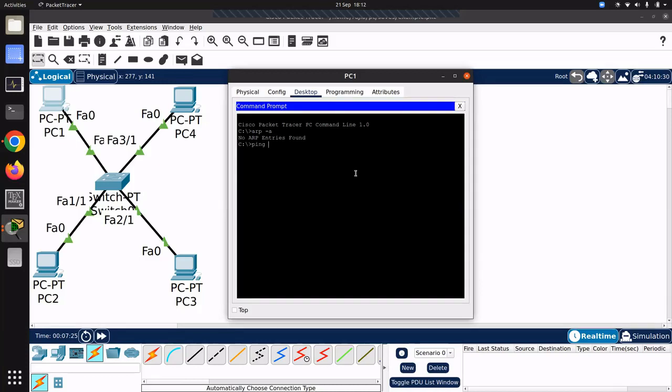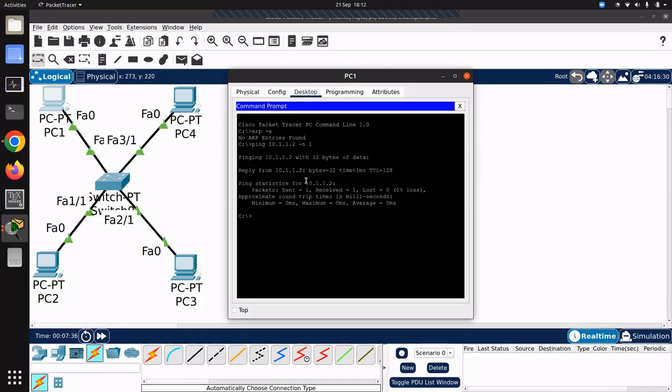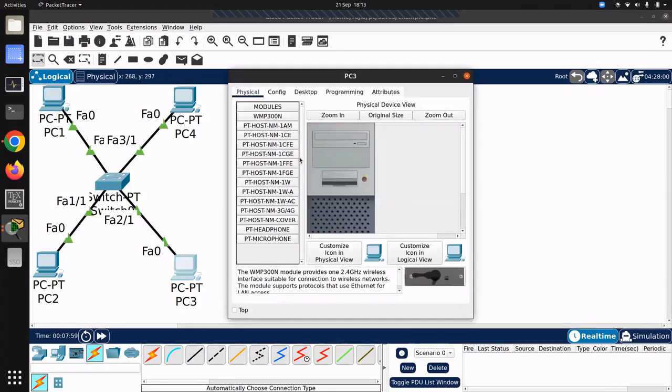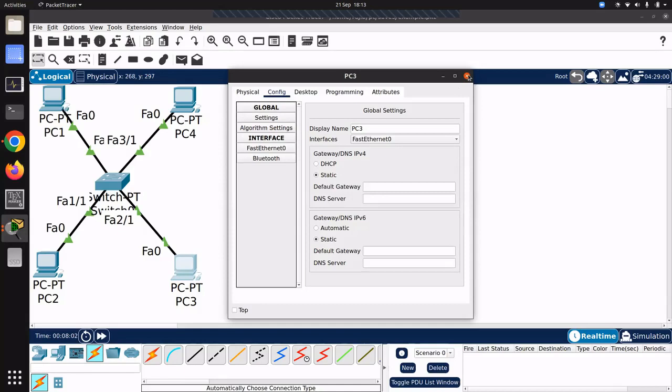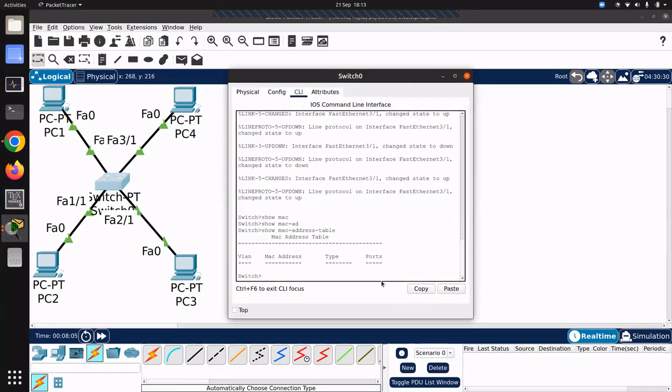Ping 10.1.1.2. So I want to ping from here to here. When I do it, let's give it only one time. It's successful, and we know what the process is. If I now write ARP -a, I have the MAC address and IP address mapping for PC2. Similarly, PC2 would have learned the MAC and IP address of PC1. Let's do this from here.